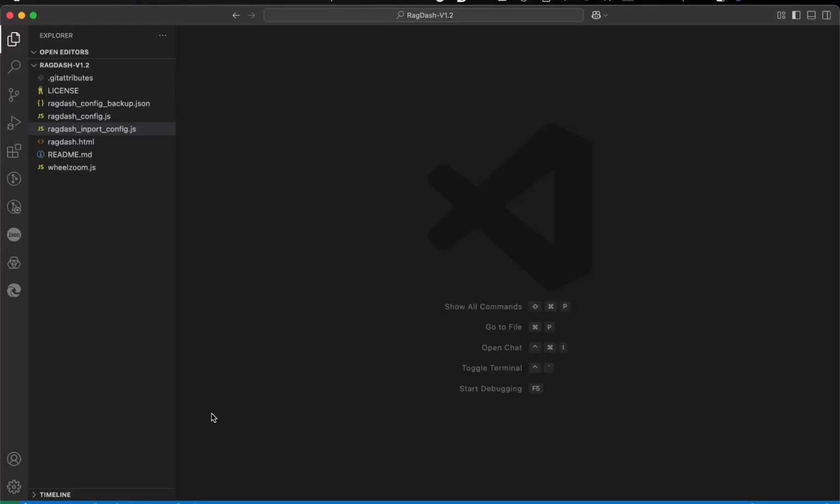So we're going to look at the RagDash version 1.2, and I have implemented a few fixes. And so I just want to go over the file structure with you because there's several different files, and if you don't do it properly, it won't exactly load correctly.